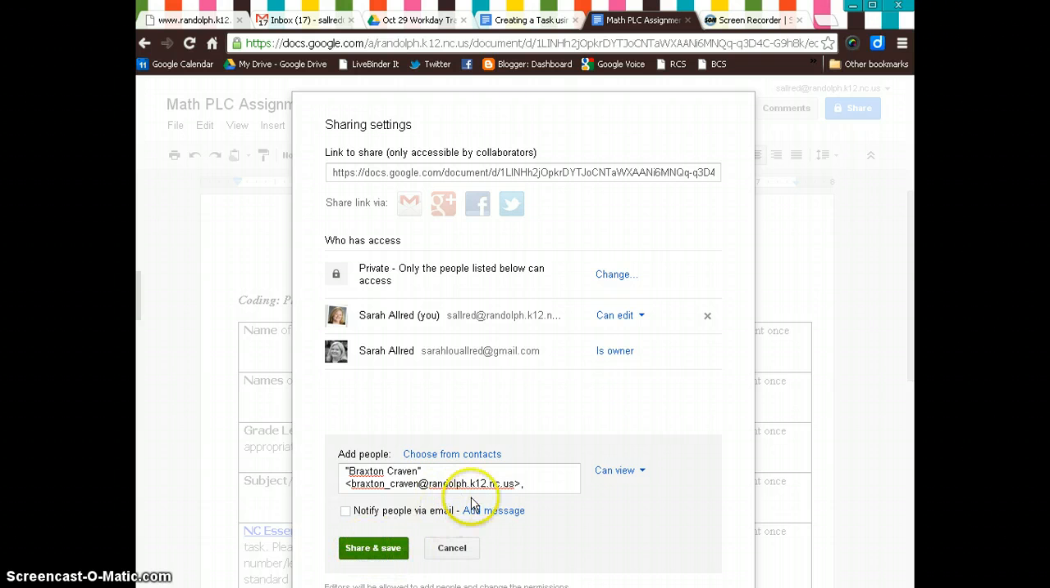Now at any time that I want to, I can go back and change this. If there's somebody that I think, oh hey, I don't want them to see this anymore, I can go take them out. There's no problem with that at all. So that is how you share a document that you have in your Google Drive.